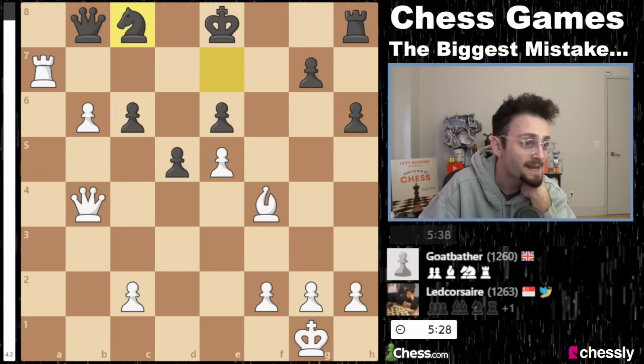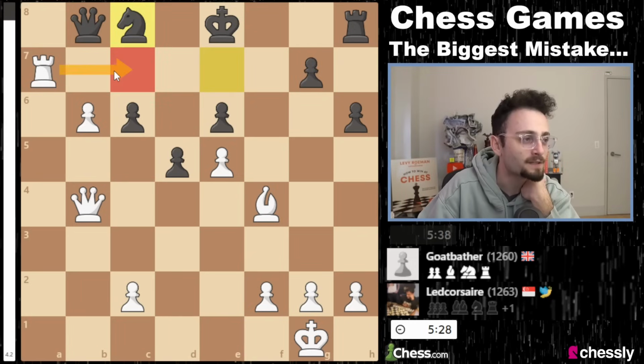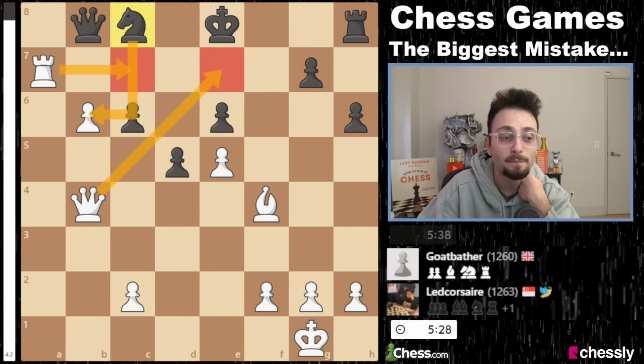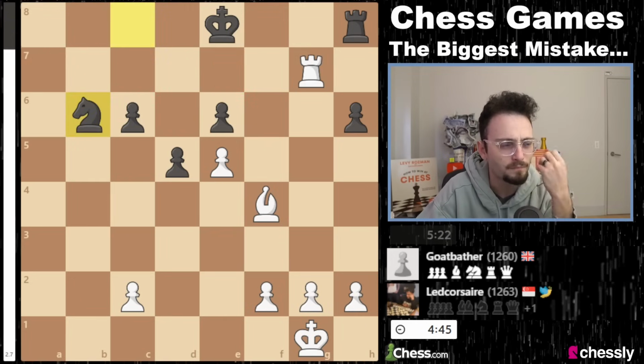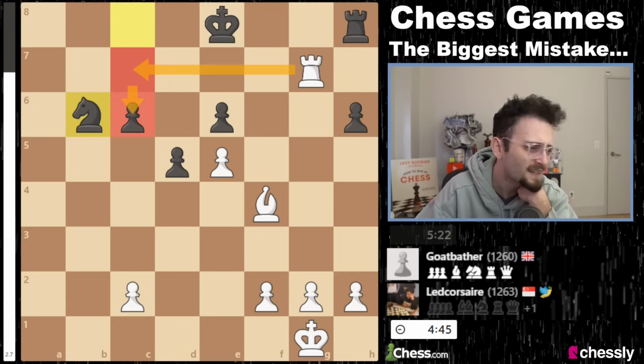If I'm playing with white, I will never trade the queens. Ever. I'll play rook c7. If you take with the knight, you get mated. But now it's a little bit too late. Okay. So how are we going to win this endgame? We got to start hunting the pawns.